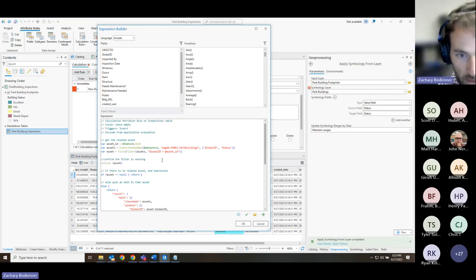Basically, I'm using this attribute rule in Arcade to get the parent feature class, and I'm getting the global ID and the status attributes. And then I'm filtering that data set by matching the GUID of our soon-to-be added record with the global ID of our parent feature class.